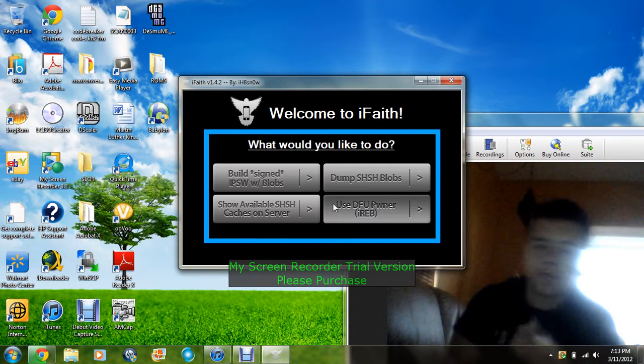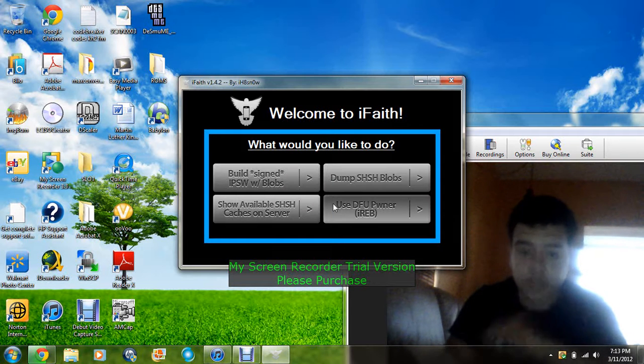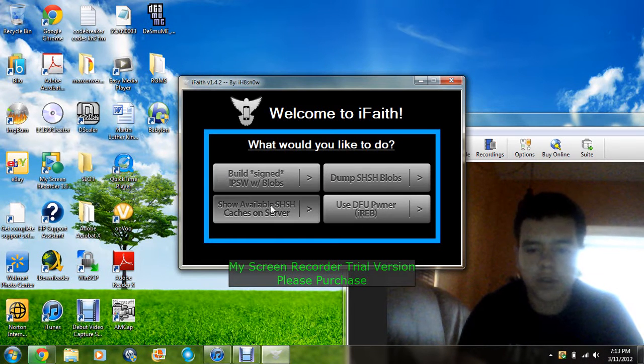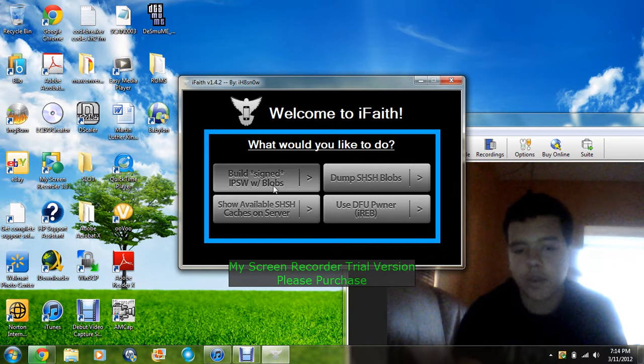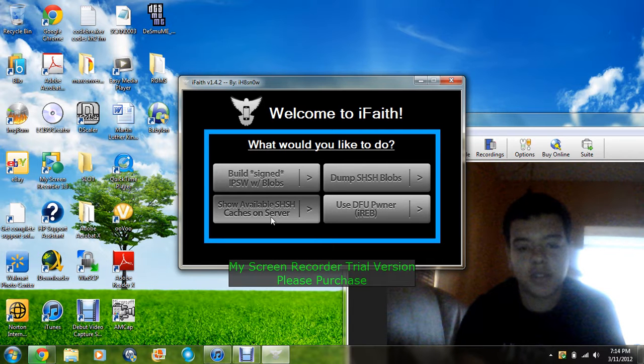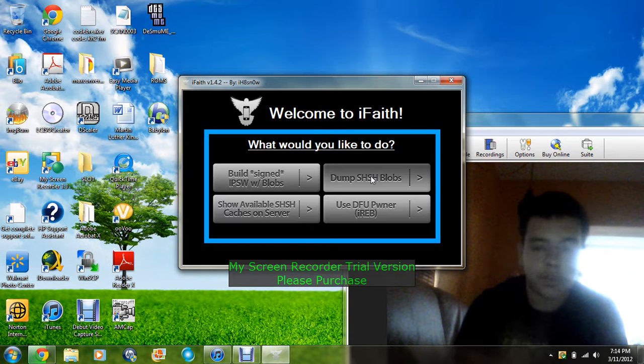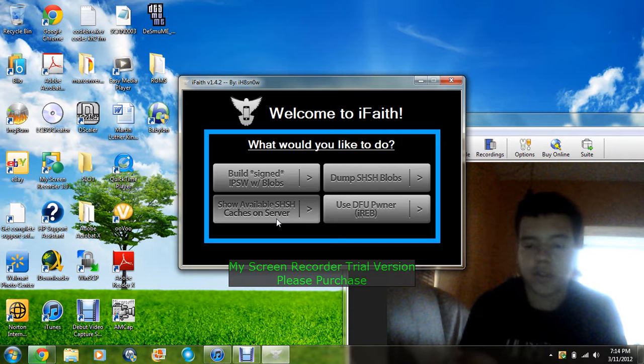Alright, this is the part where you have to pay attention. If you have your SSH blobs, then you just have to go to build signed IPSW. If you don't, you go to show available SSH caches on server. This dump is if you're about to get the SSH blobs, like if you're on 5.0.1 and you want to get that blob before you update. Otherwise Cydia already backs up your blobs, so you won't have to worry about that. So you have to go to show available SSH caches on the server.